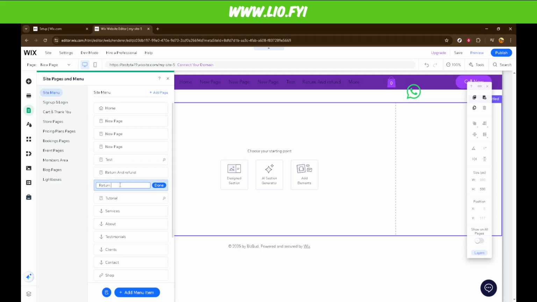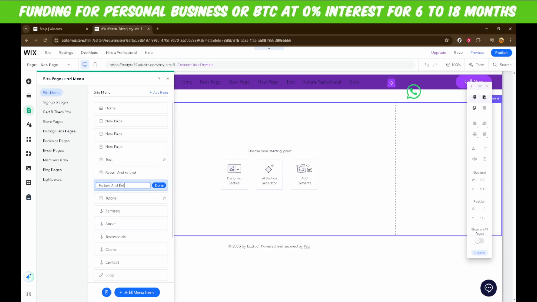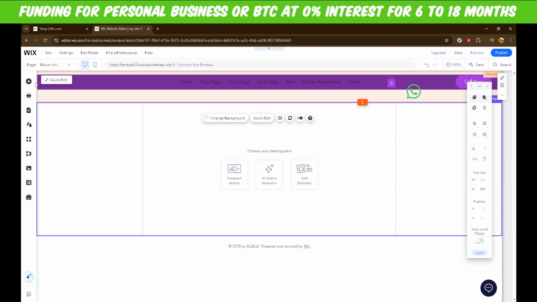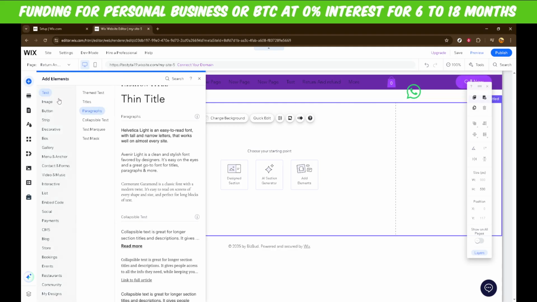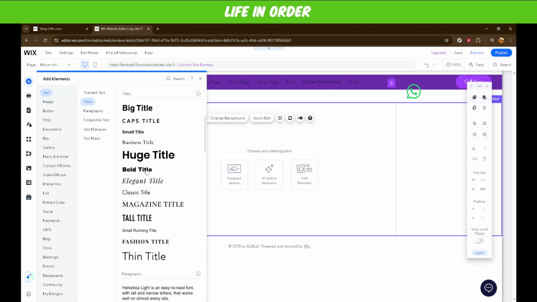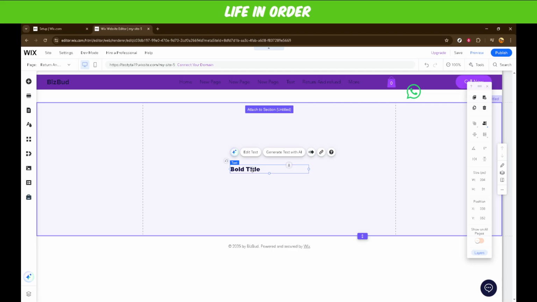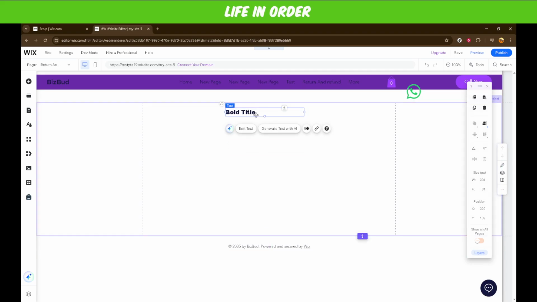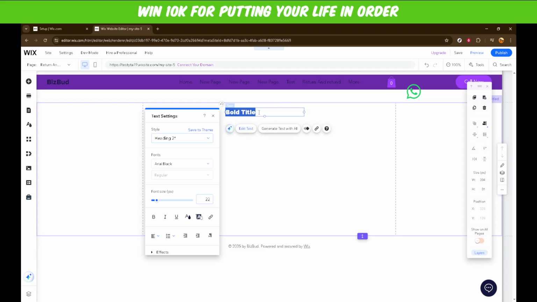Next, let's add some content to your page. Click on Add Elements and then choose Text. The text option will open up a submenu. Select Titles here. From this selection, choose a title format that suits your site's aesthetic, but ensure it's clear and readable because it will serve as the header of your policy. Once you have added and formatted your title, click on Text again.